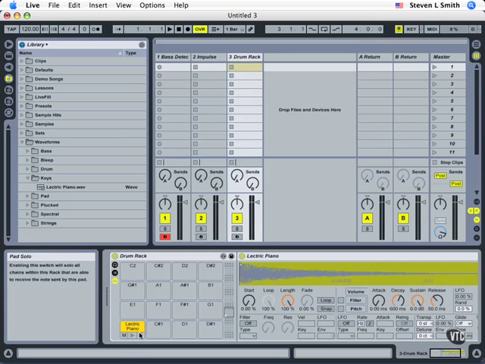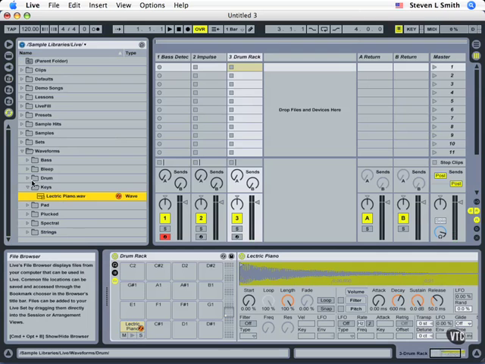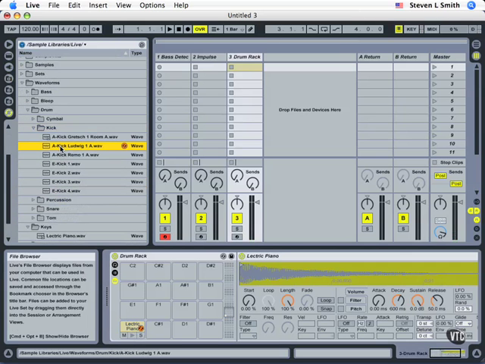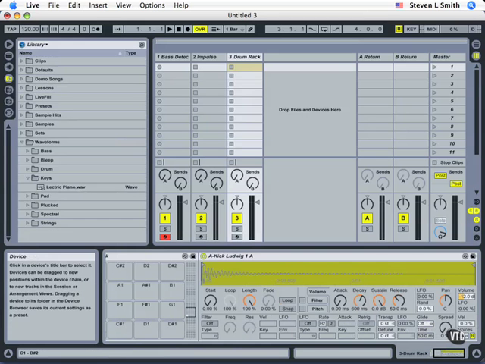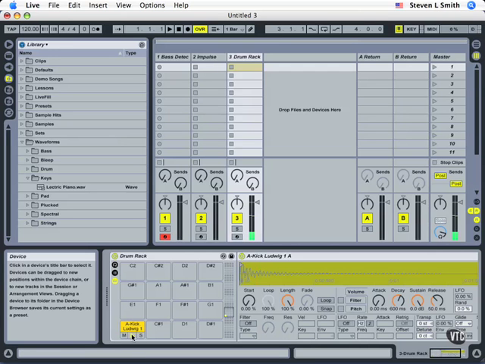and we can hot swap here, go into different categories. Now notice it's retaining the original sample until I double click. And there we are. Okay, so we can hot swap within the drum rack, within the Simpler, and within the Impulse.